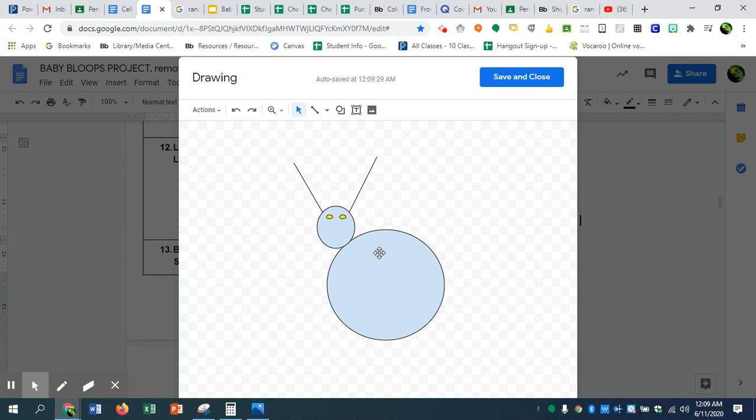Okay, two long antenna. I don't know if you want to do a proboscis. You can always do a curvy line.